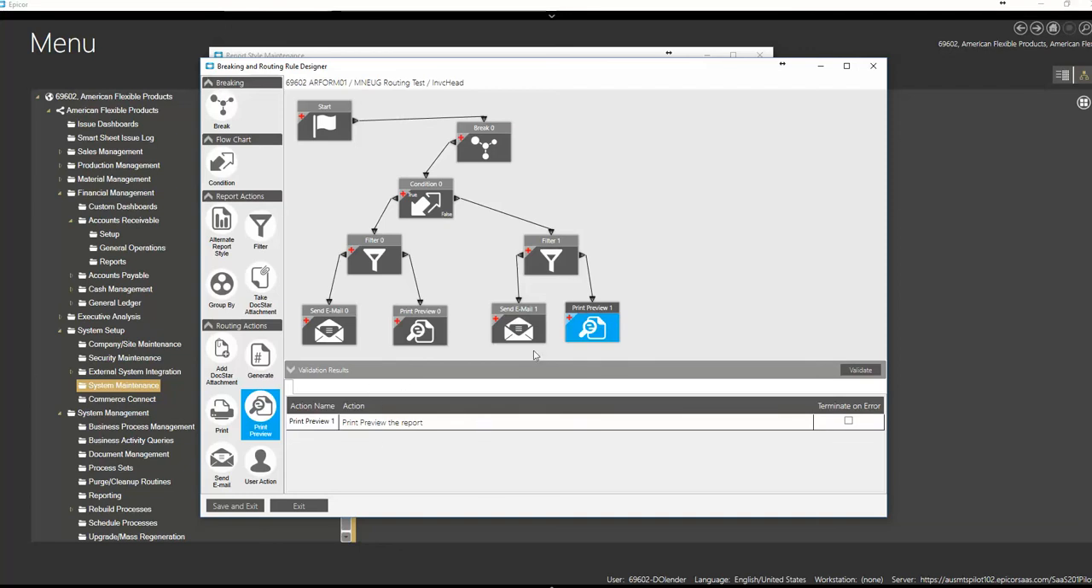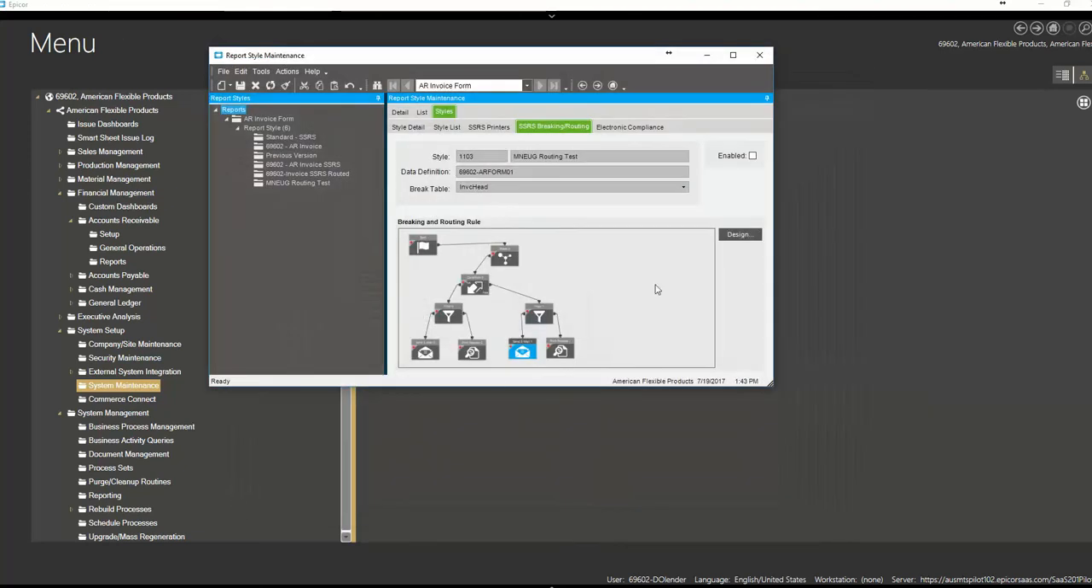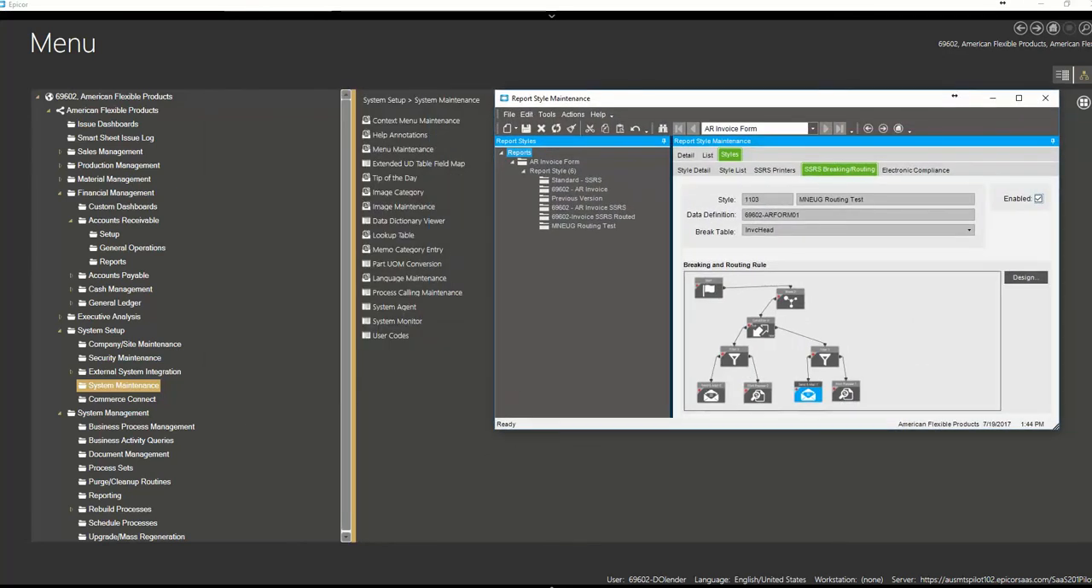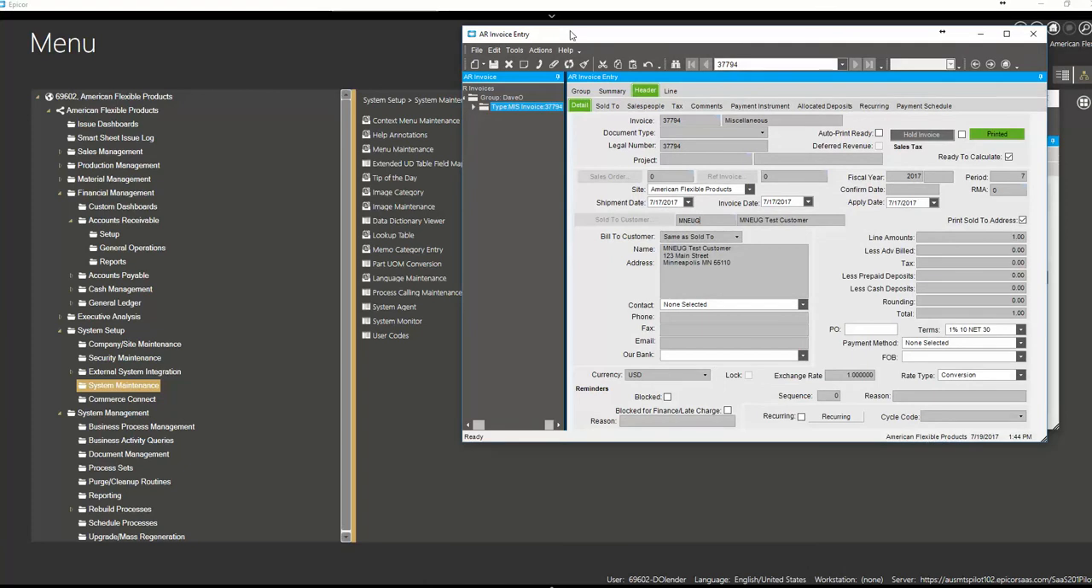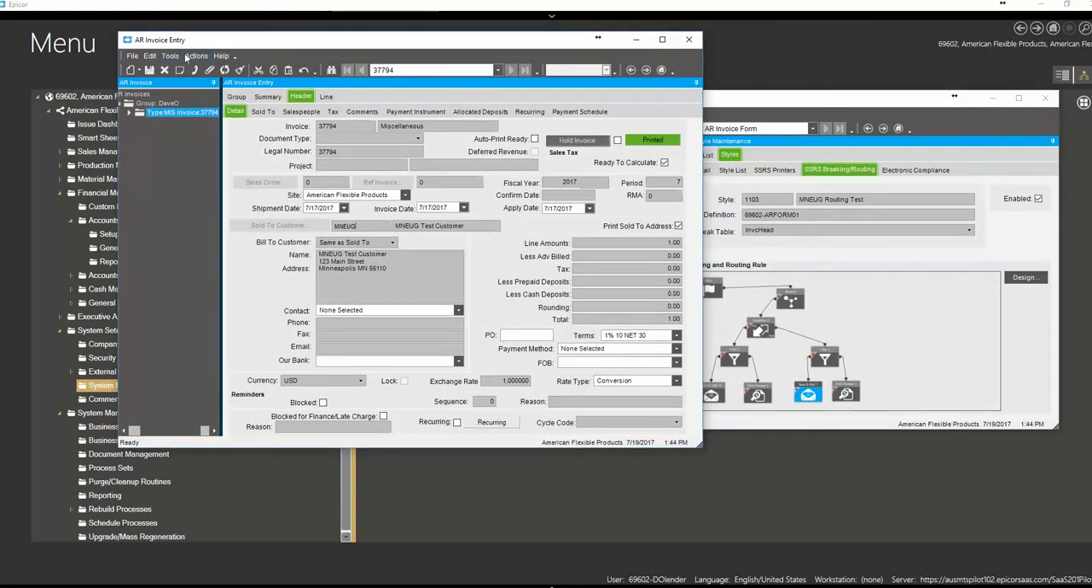Okay, so let's, are we close? I think I'm close. Let's save this and exit. Save it. Enable it. All right, so put that off on the side, and let's go back to invoice entry.